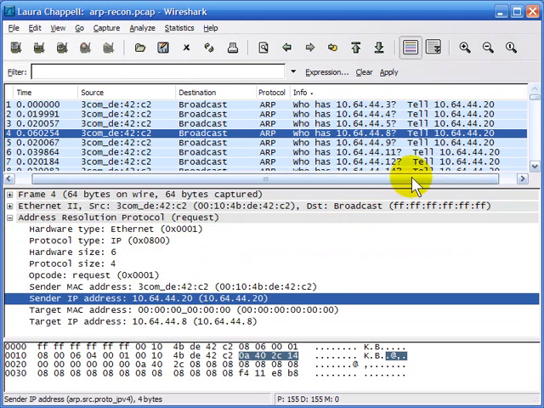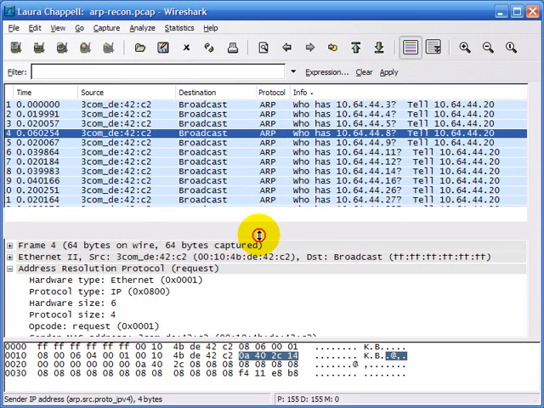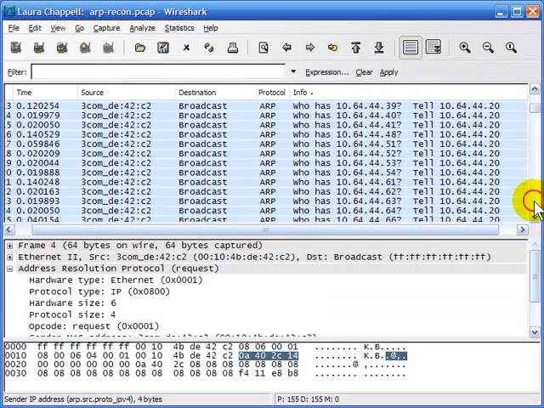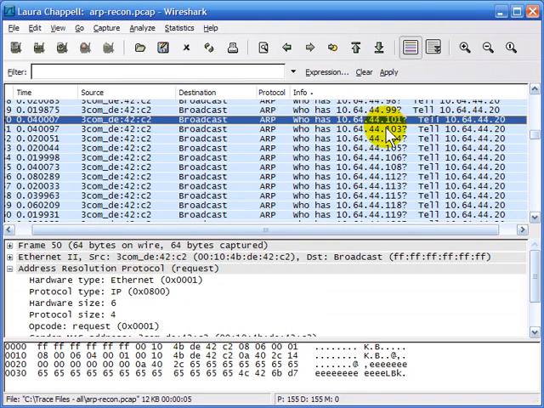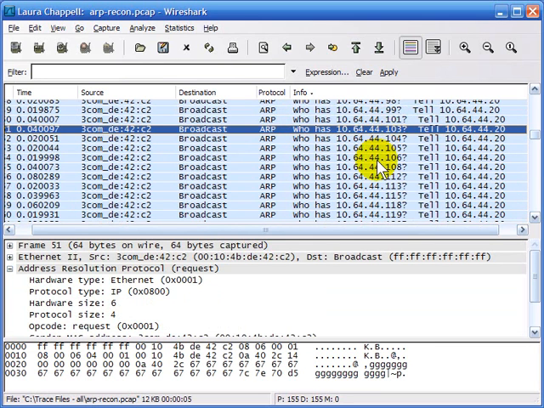10.64.44.20. You'll see that up in the summary window, and you'll see that inside of the packets as well. So at least you know where to go to find out who is doing all of this discovery. This is simple discovery of IP addresses based on ARP. Now, the fact that it skipped a number here, and it doesn't go exactly in order, is interesting.